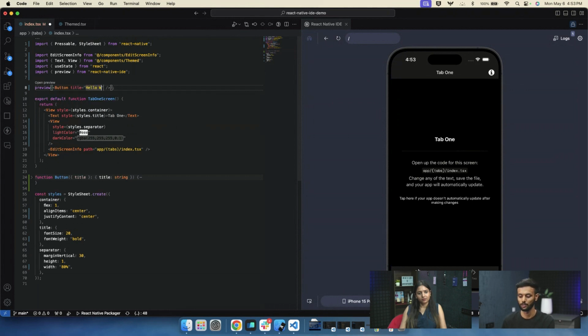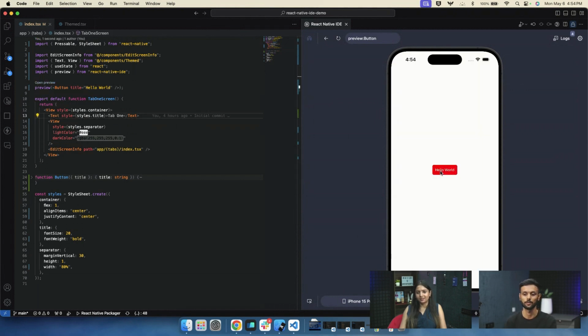Title hello world, and I can just click on open preview, so it has opened this button for me. I like how integrated it is, all in one place. The primary issue with React Native has always been that we have to go to a separate remote JS debugger, or open an external tool like Flipper to debug stuff. So I like how it is centralized in one place. We don't have to go back and forth.